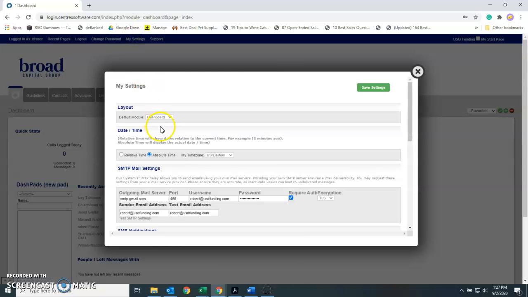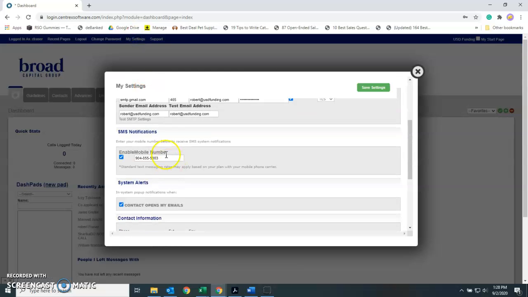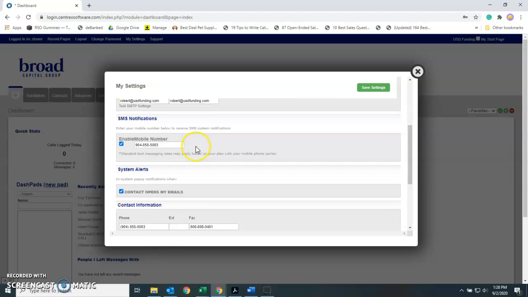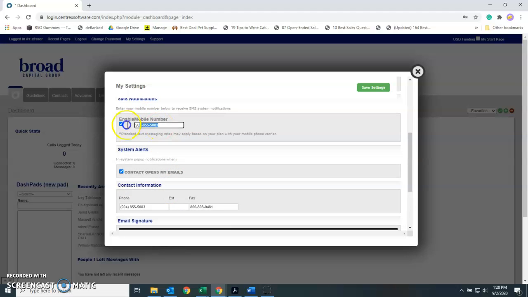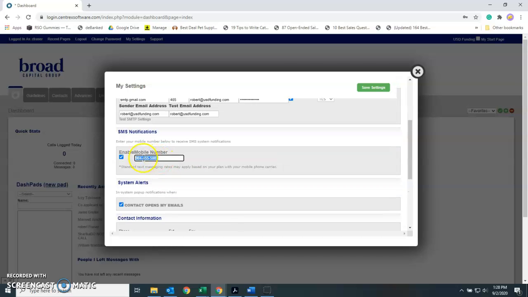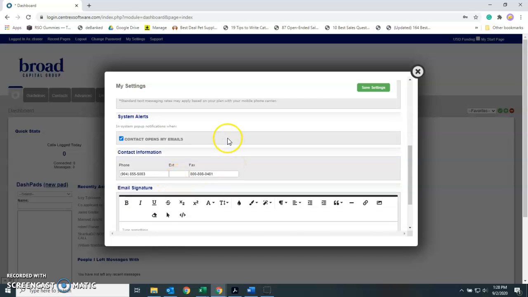From any page on here, doesn't matter which one of these you're in, come up to My Settings and make sure that your email address is correct here. Add your phone number if you want to get some text just from the system. This won't share your cell phone number with any customers, but you want to go ahead and enable your cell phone number and get this text.